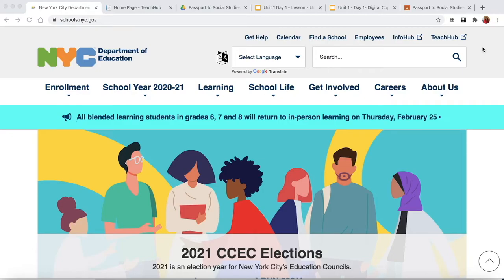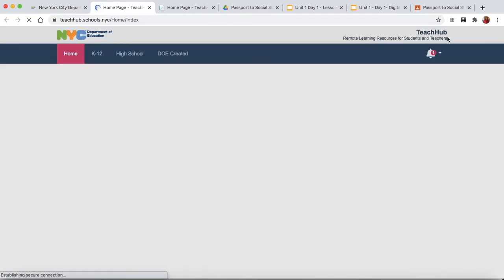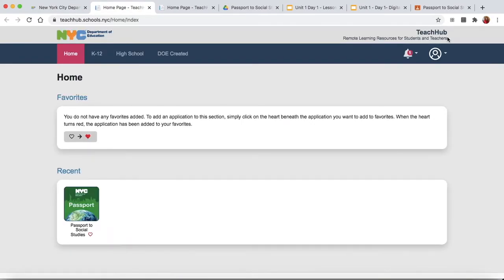Here we are on the schools.nyc.gov website, and we'll go to TeachHub in the upper right-hand corner. From there, you may need to log in with your DOE credentials if you have not already. That will be your Department of Education email and password.